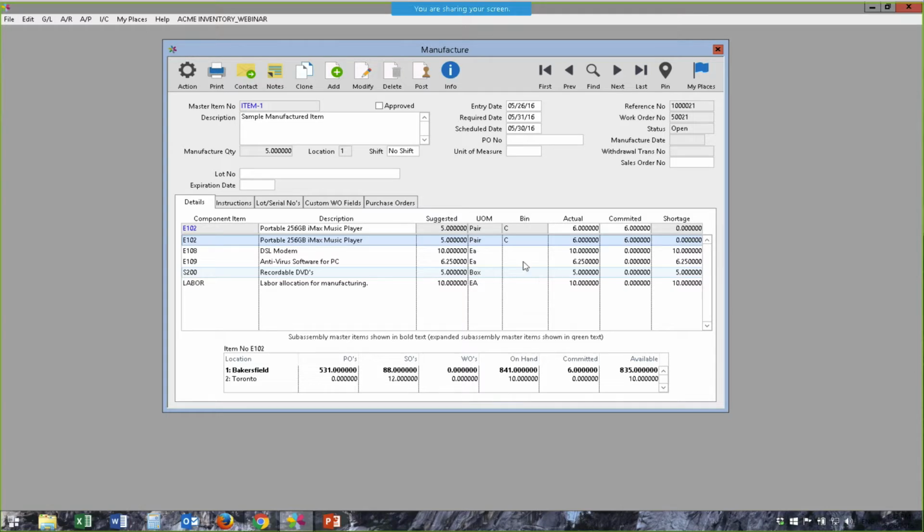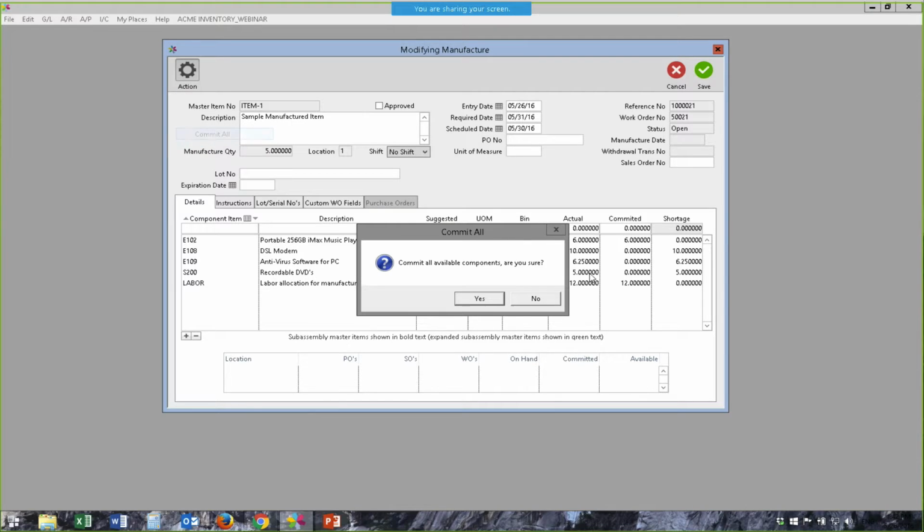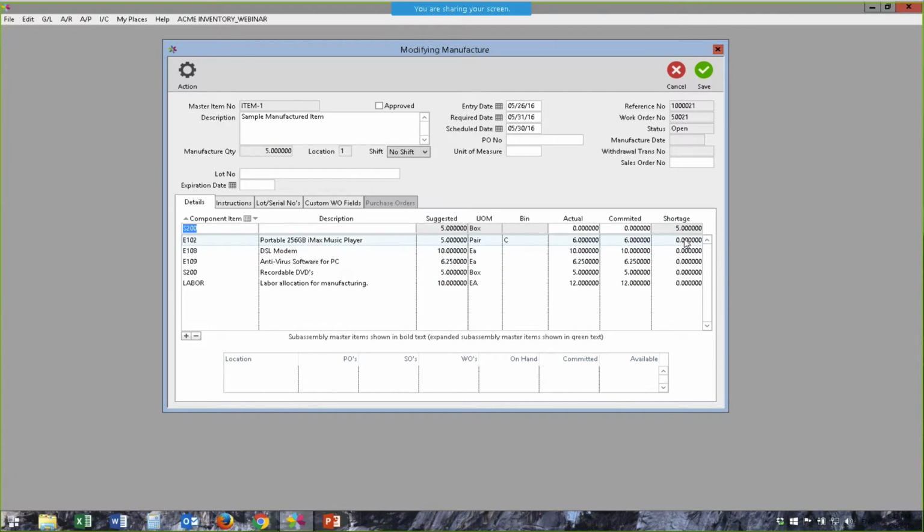So to finish this process, I'll click modify. We already talked about adjusting. I changed the actual quantity. I'm going to go down and say that my labor here was not 10. We used 12. So I'm increasing an intangible cost because that's what happened. We'll commit 12. And then I'm going to just basically go commit all and get my shortages to 0.